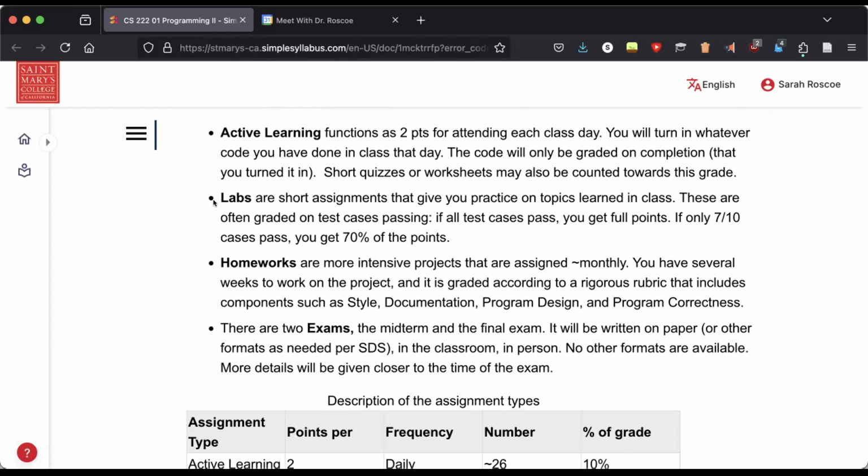We have lab assignments. Those are short, generally in pairs: I have a goal for you to accomplish, and you do that. So it's short coding assignments. They're generally graded on test cases passing. You write code and then I have a set of test cases where I give different inputs and check if the output matches. If however many test cases pass, then you get that proportion of points. Not all labs are graded on test cases, but the majority are.